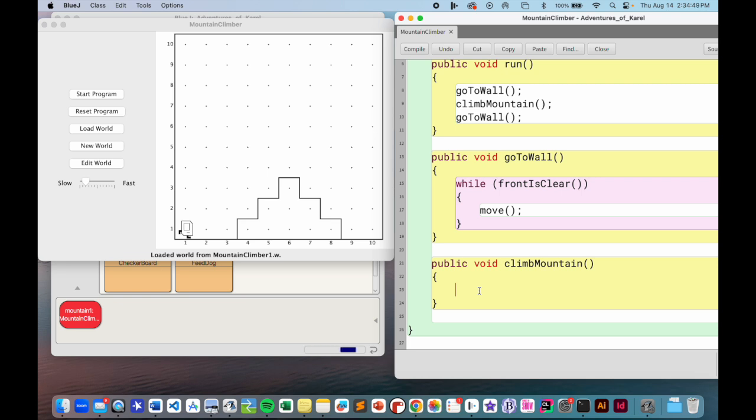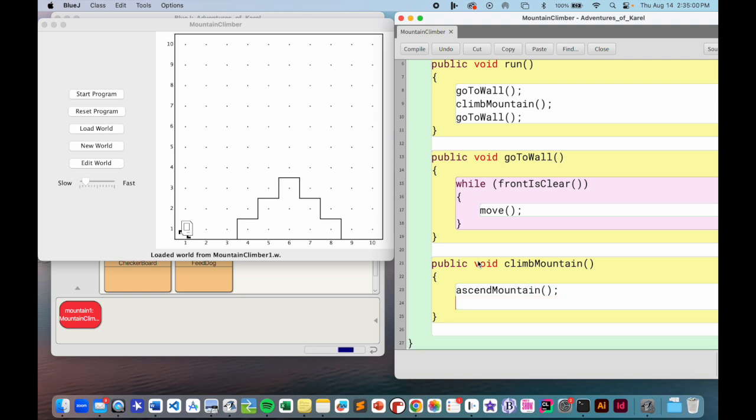Maybe we have Karel plant a little flag on top. Maybe this is a first ascent. And then we go down the mountain. So let's do this. Let's do ascendMountain. Let's have Karel plant a flag. So I'm going to do putBeeper. And then let's do descendMountain.